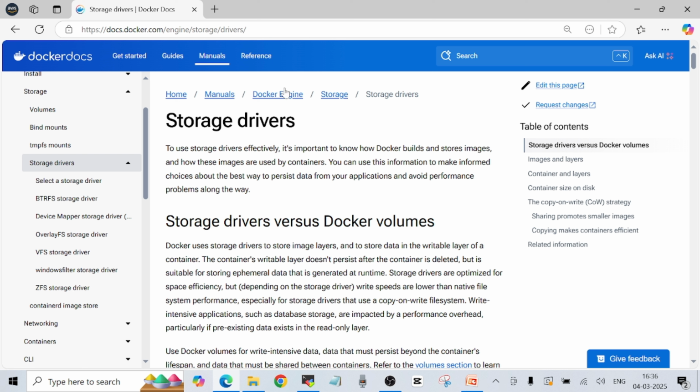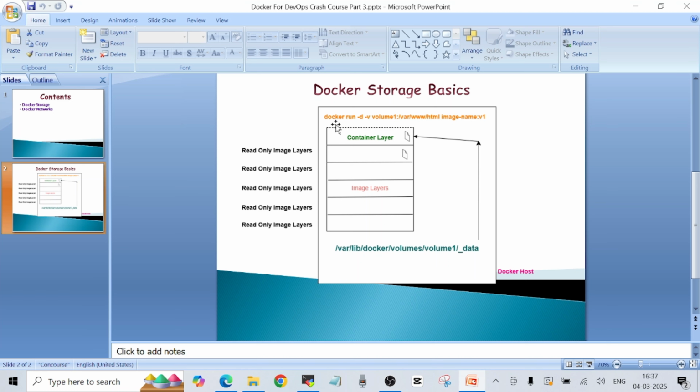Okay, so here I am on the official documentation of Docker where they have spoken about storage drivers, and on the left hand side you can see the different types of storage drivers like BTRFS, device mapper, overlay, ZFS. So all these are different types of storage drivers, and these are the main drivers which are managing all the image layers and container layers in Docker. Okay, I hope this concept is clear to you.